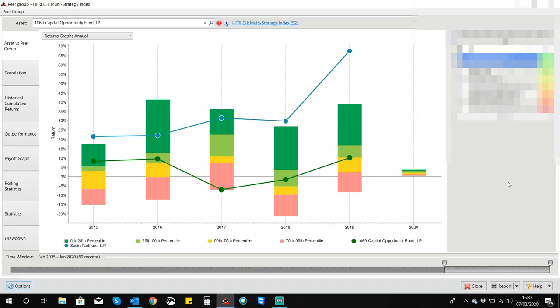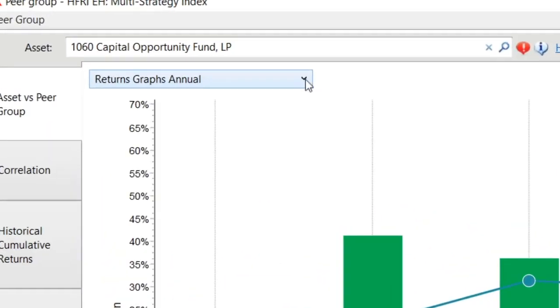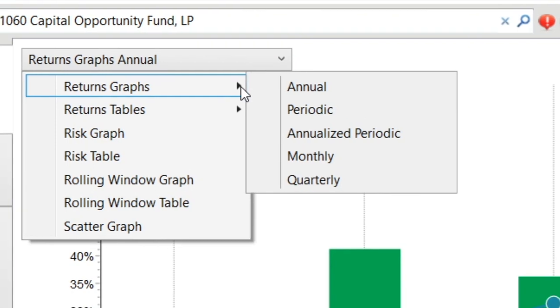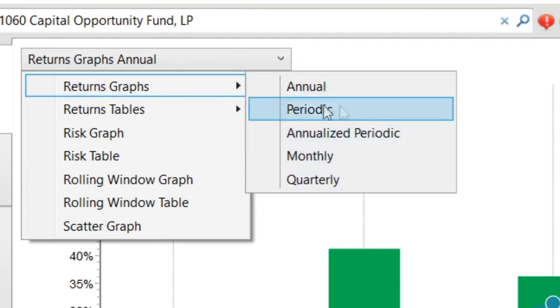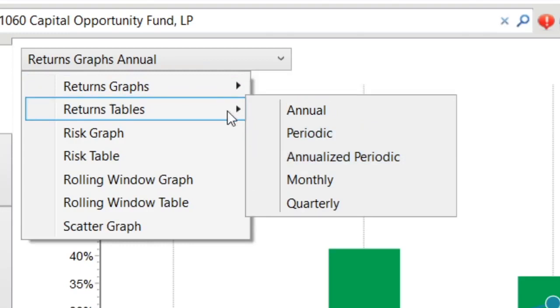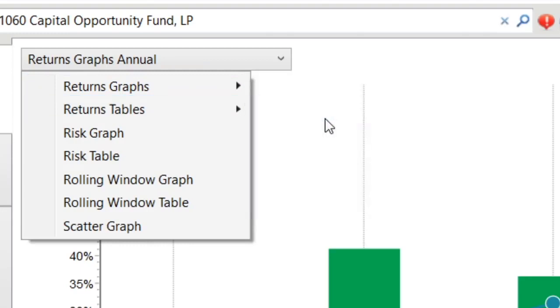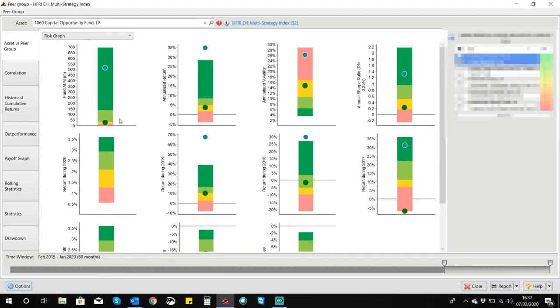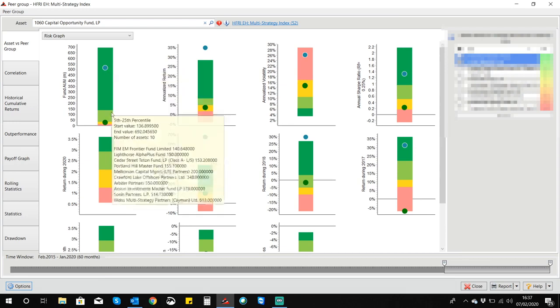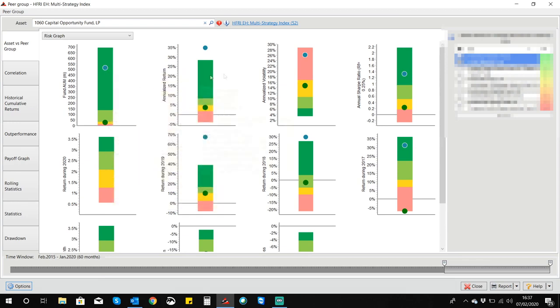Some of the other tools available here in the peer group button include the ability to break down this data monthly, quarterly, however I want to break it down. I can also view this as a table, like so. I can take a look at a risk graph, see how these funds perform compared to each other and the rest of the peer group by AUM, returns, volatility, however I want to break it down.